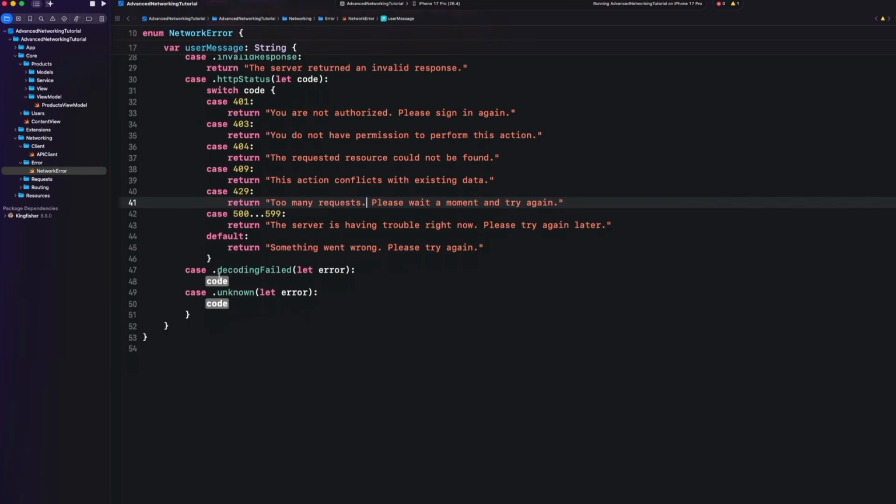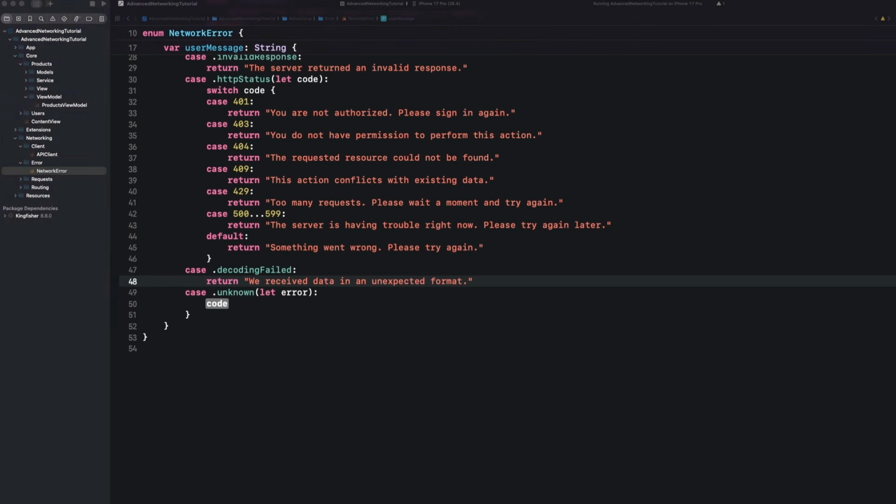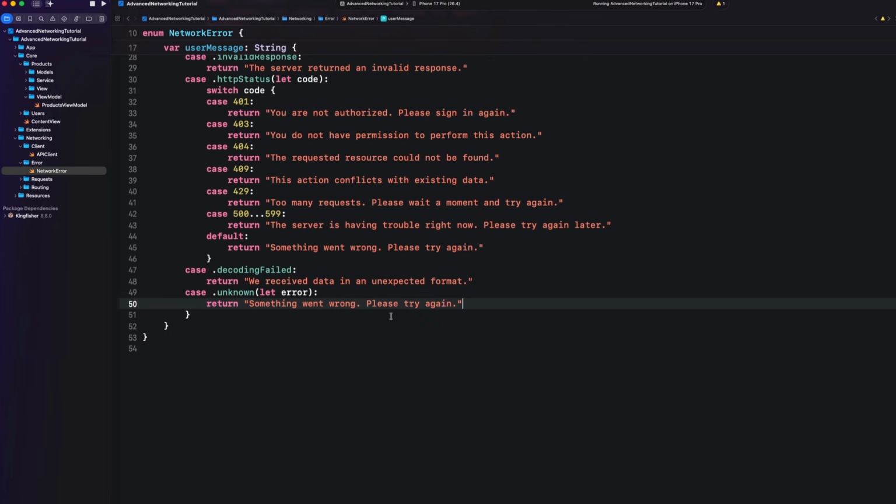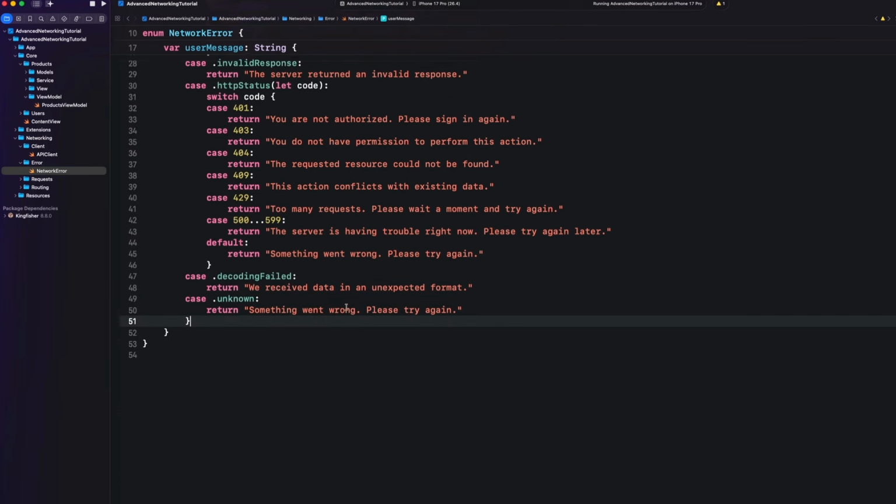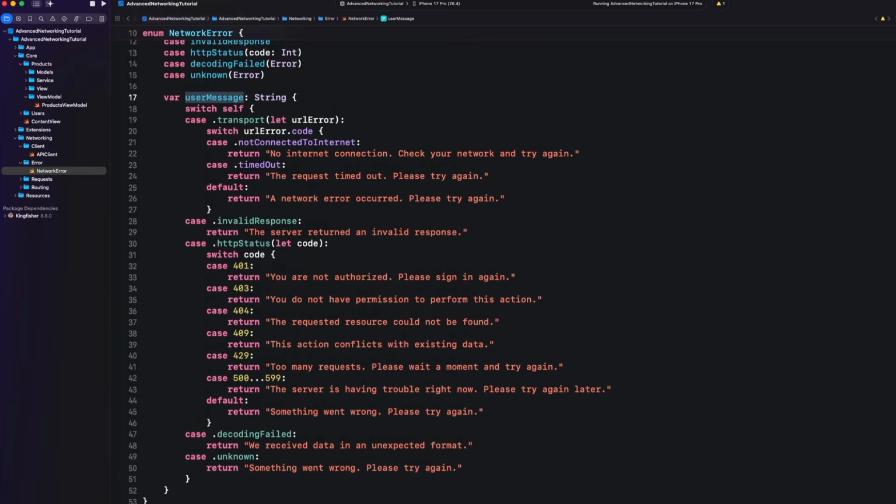All right, so next up, we have our decode fail. We don't need the error attached here because the user doesn't care why the decode failed. That's going to come into play with our debug messaging or our network logging error. So when the decode fails, we'll just say we received data in an unexpected format. And unknown, we're just going to say something went wrong. Please try again. You could potentially add the error localized description, but I don't think the user really needs to see that. So that's going to be it for our user-friendly messages.